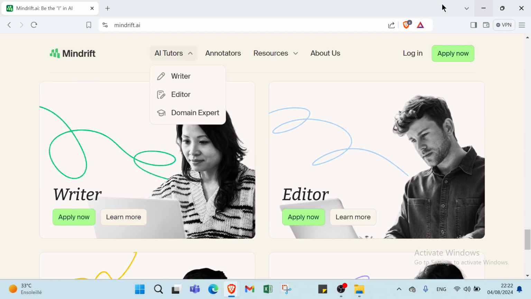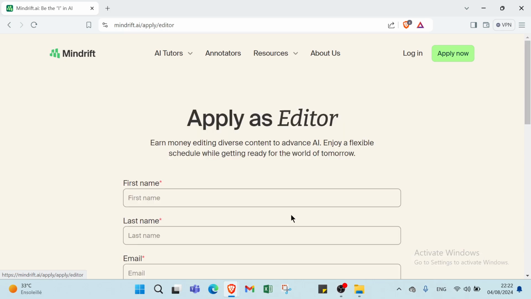So that's it for writer and how you can be a good writer and start earning money using Mindrift. Then we have editor. So if you are an editor, all you have to do is apply now here. Earn money editing AI content to advance AI. Enjoy a flexible schedule while getting ready for the world of tomorrow.